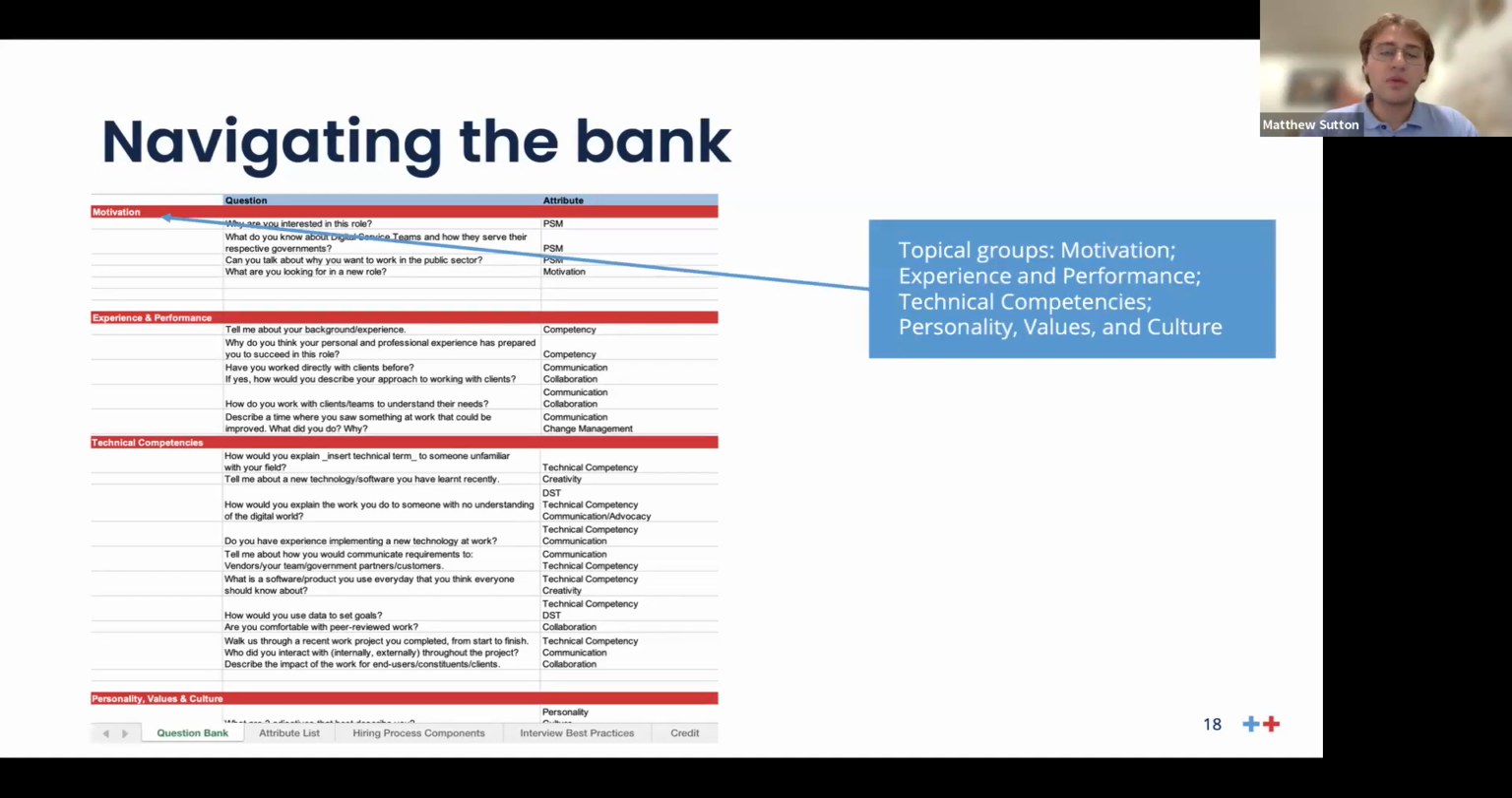We decided that we were going to have 4 topical groups that relate to the questions. As you can see, underneath the red section that says motivations are going to be questions that relate to that, and so on as it goes down the list. If you want to learn about technical competencies, or about personality, values, and culture, you can jump right to that section and look through from there.